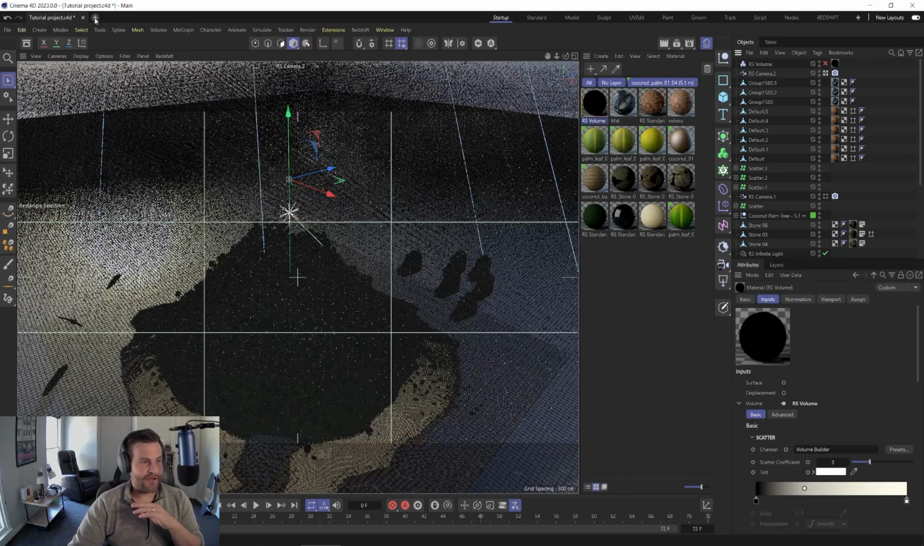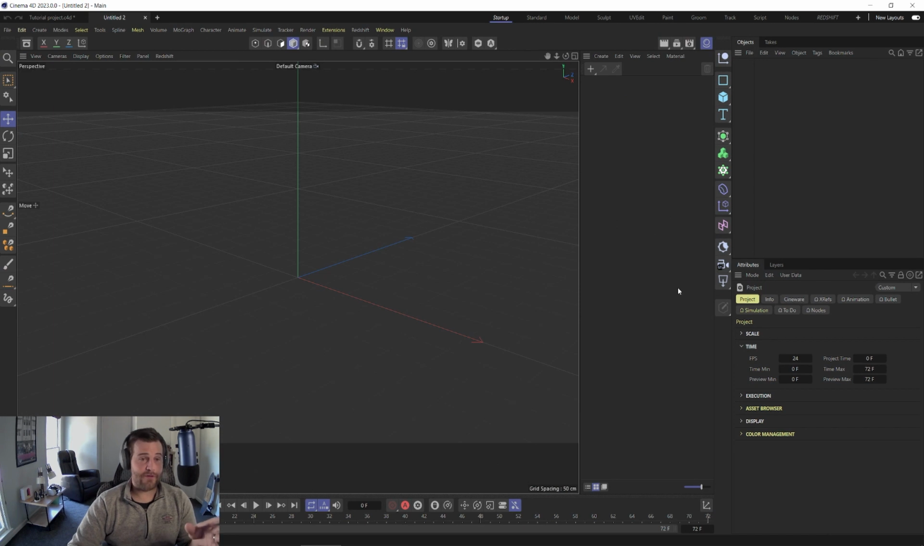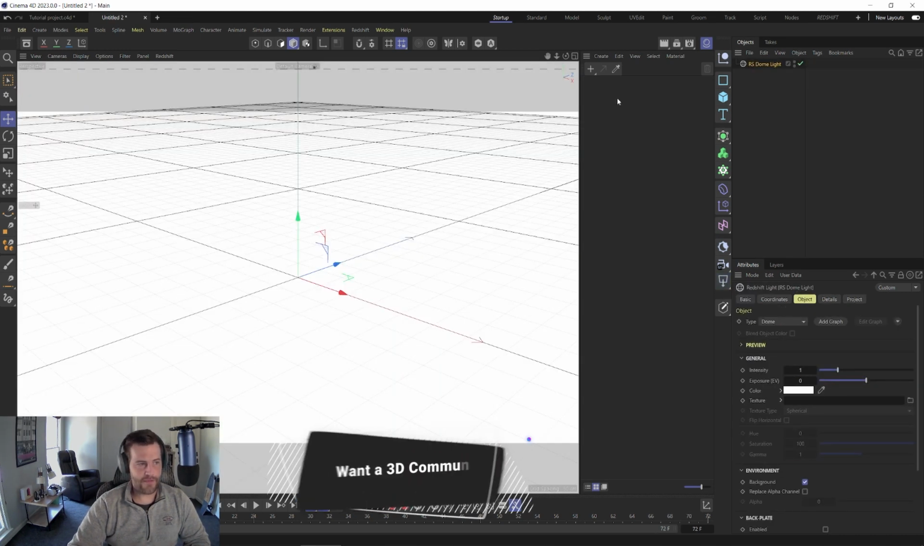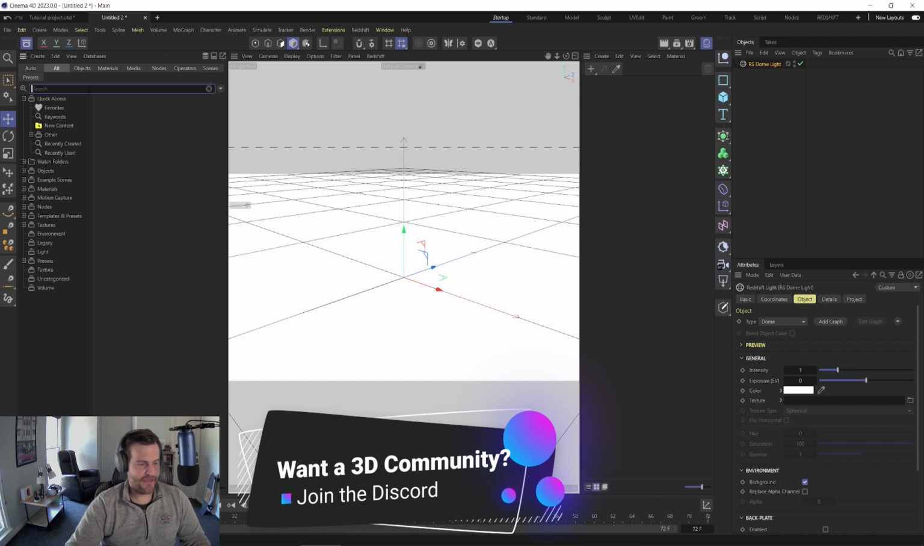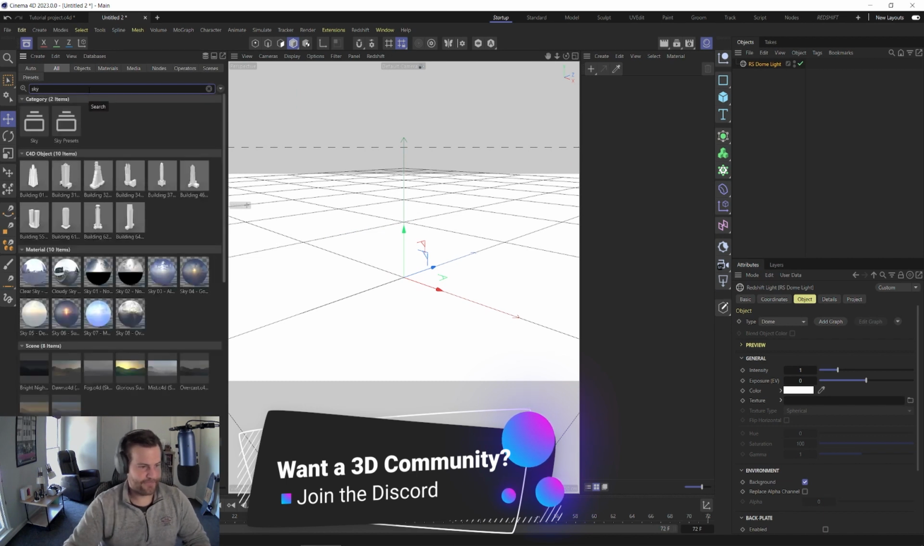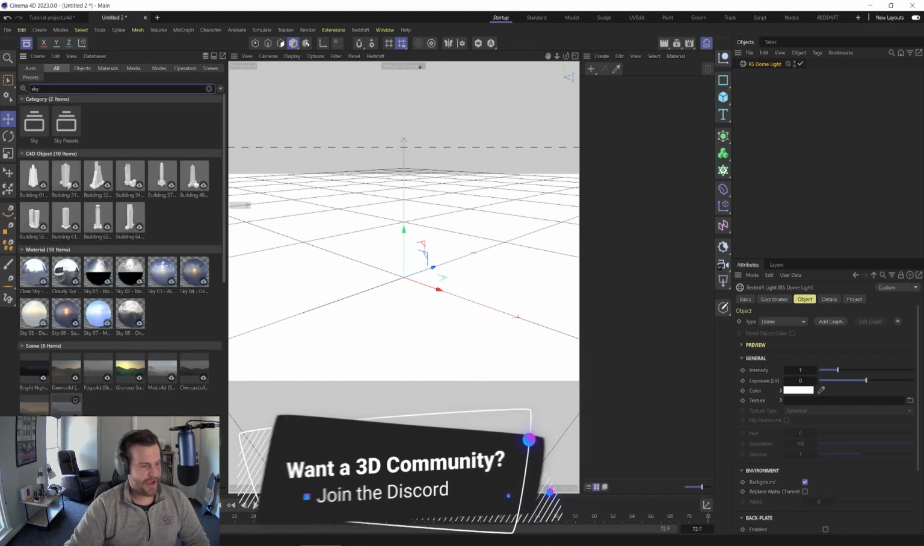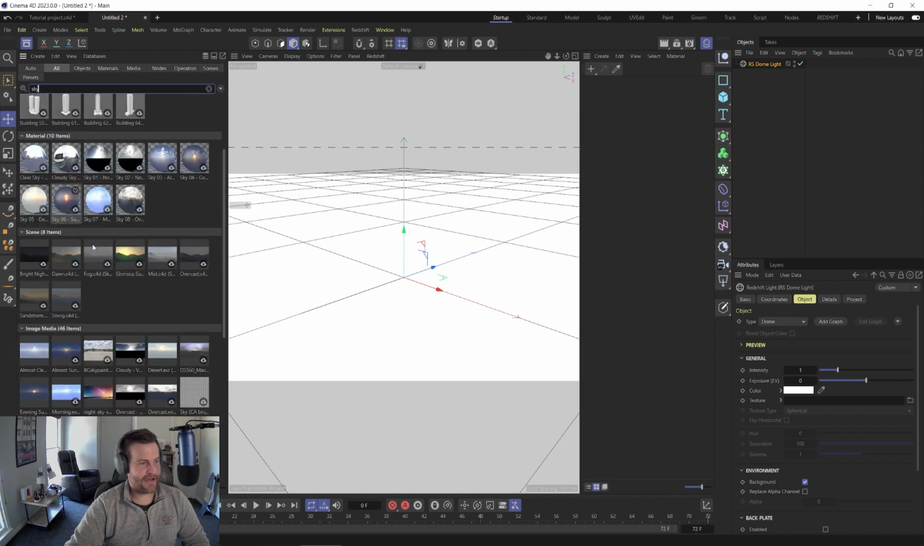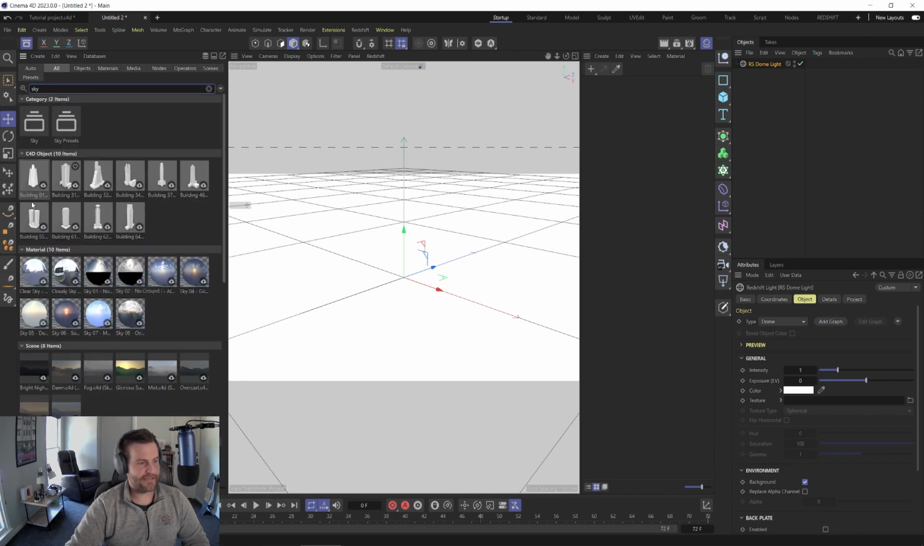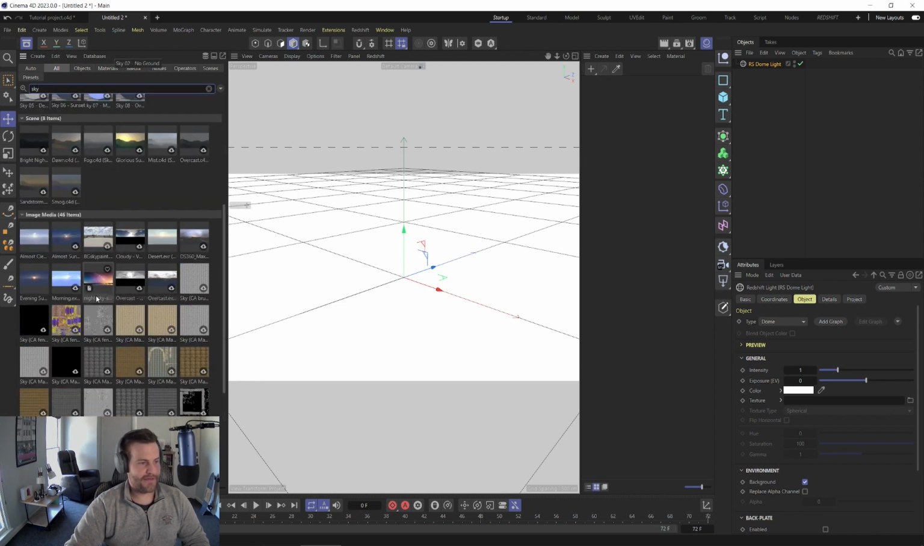All right, so let's open up a brand new project. The first thing we're gonna wanna do is create a sky and use an HDR light. So we're gonna use the dome light. We'll click and hold and go down to dome light. There we go. Then we go to the content browser and type in sky. You wanna make sure you grab the image media and not these materials or scenes. The image media is what we want because that's what we're gonna use to drive this.